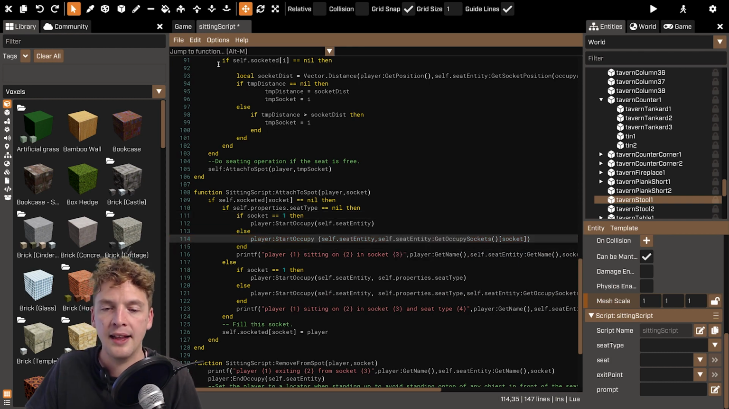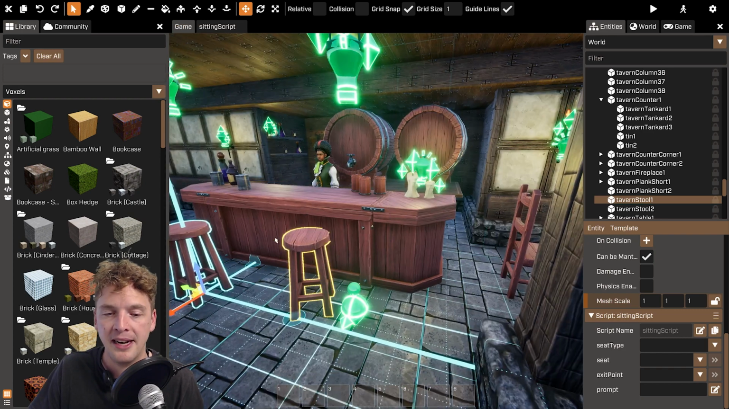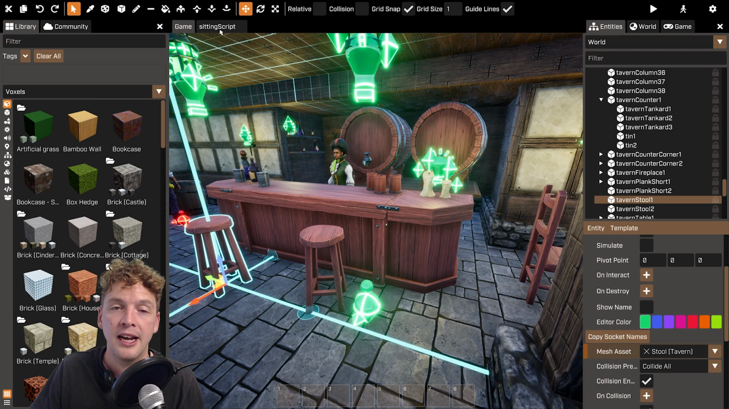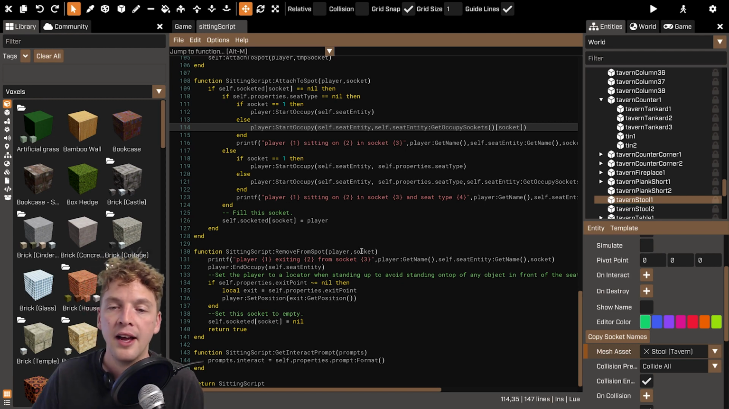And this is where that functionality in the editor came in handy. So here with the stool selected, I can hover over copy socket names, and I can find all of the socket names. So it's kind of like when we did play animation, and you can do the same thing. You can check what animations something might have, except now it's start occupy and you pass the seat you want to occupy.